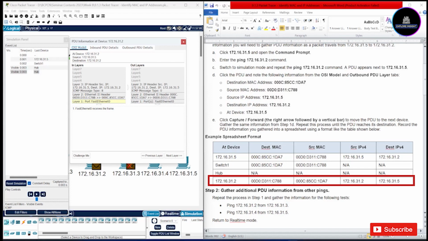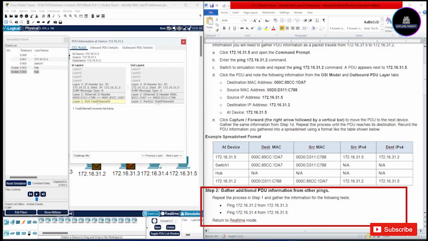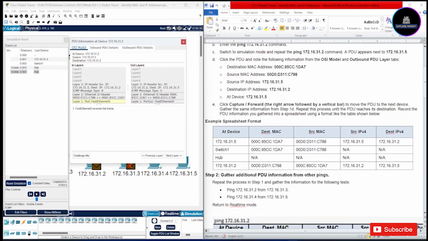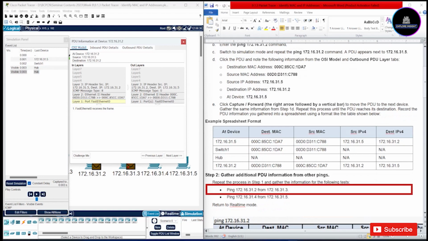Just a recap of what I've shown you here. Without much delay, let's go to step 2. In step 2, we are asked to gather additional PDU information from other pings. So what are we going to do? In this case, we need to repeat the process in step 1 and gather the information for the following test. So we need to ping 172.16.31.2 from 172.16.31.3.